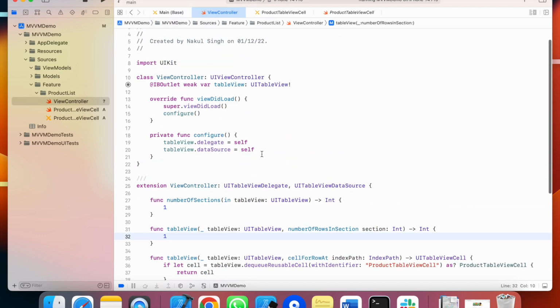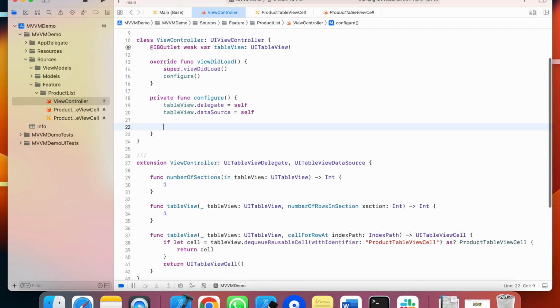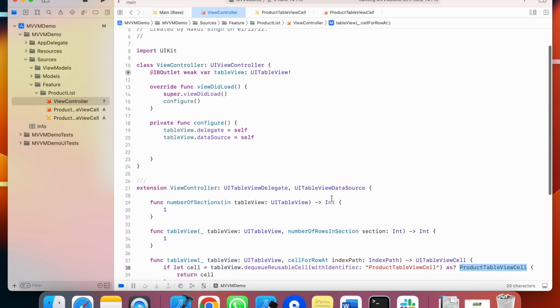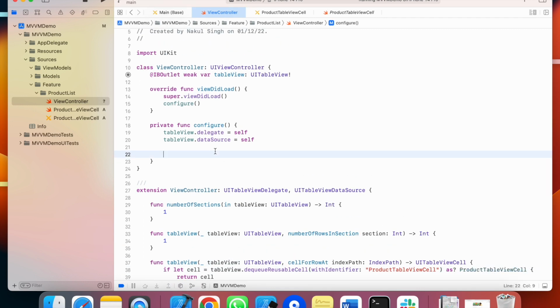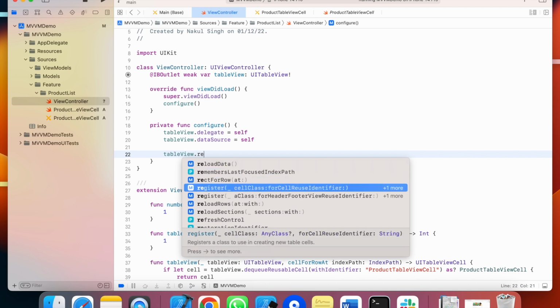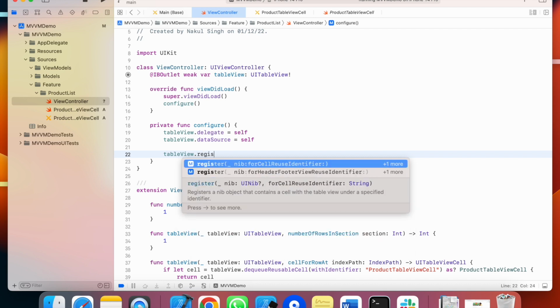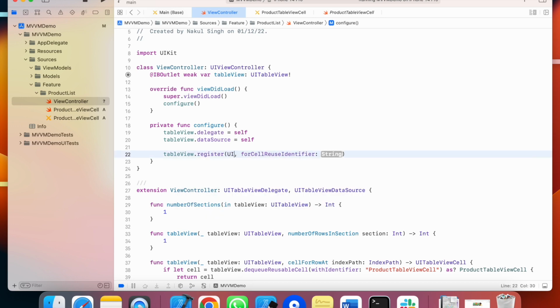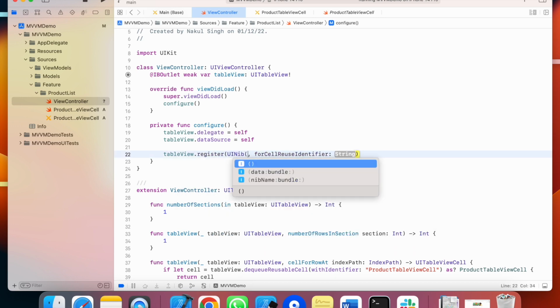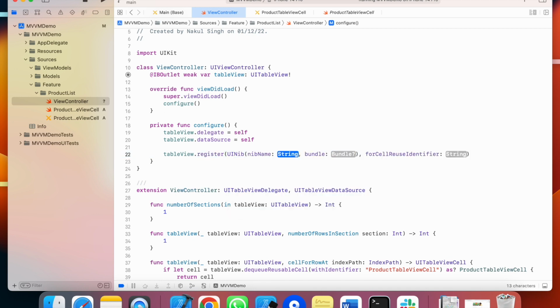We need to register this cell because we are using the XIB. When we use the XIB, we have to register the cell with the table view. So there is a method tableView.register, nib, UINib, and we are using the nib name as this, bundle nil, and here it is, this cell is registered.